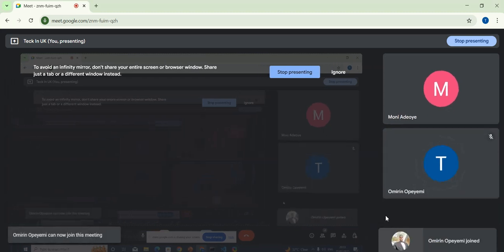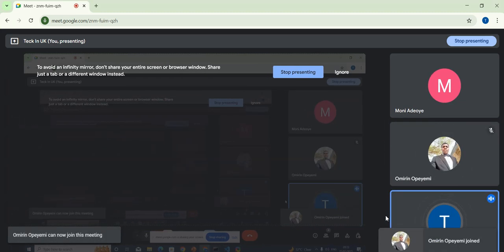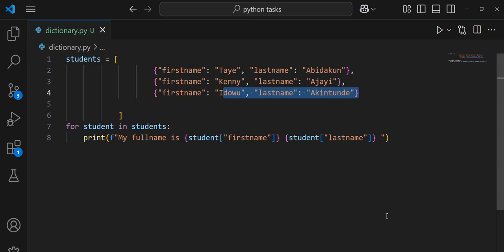So in this case, if I log in with the information of Taye Abidakun, it will tell me Taye Abidakun logged in successfully. Did you get it? If I log in with the information of Kenny Ajayi, it will say Kenny Ajayi logged in successfully. That is the second user, and like that.